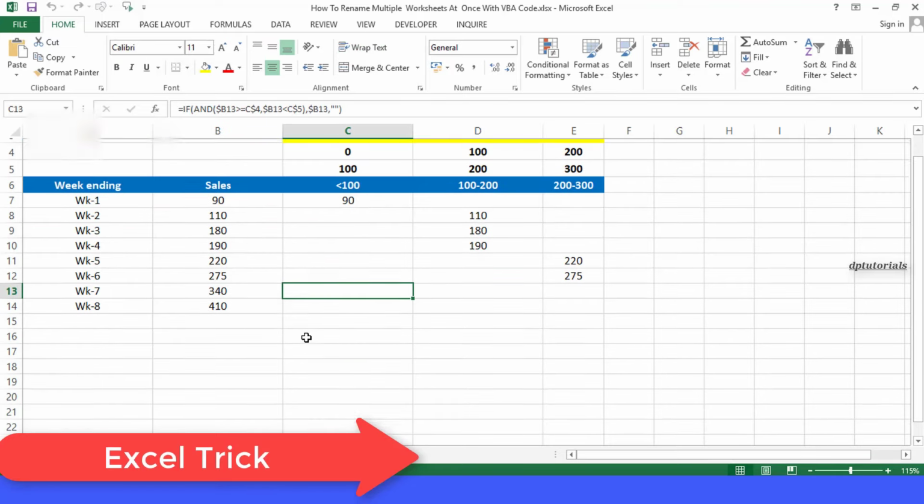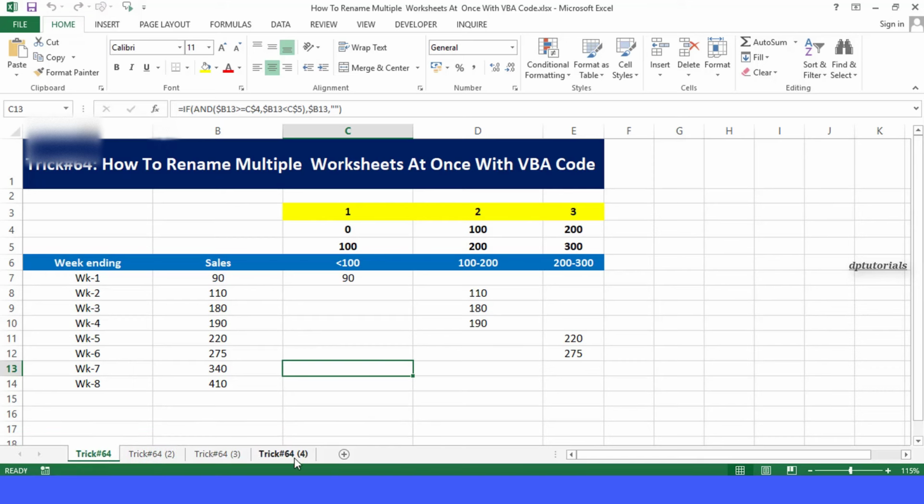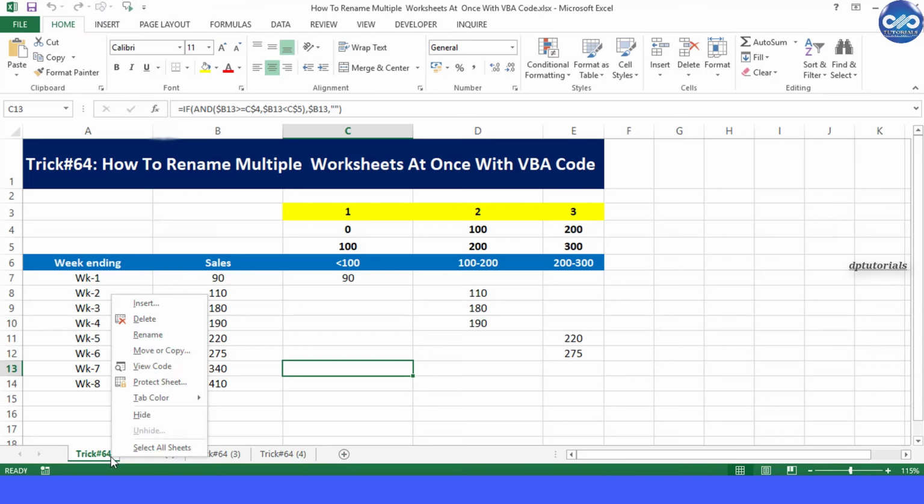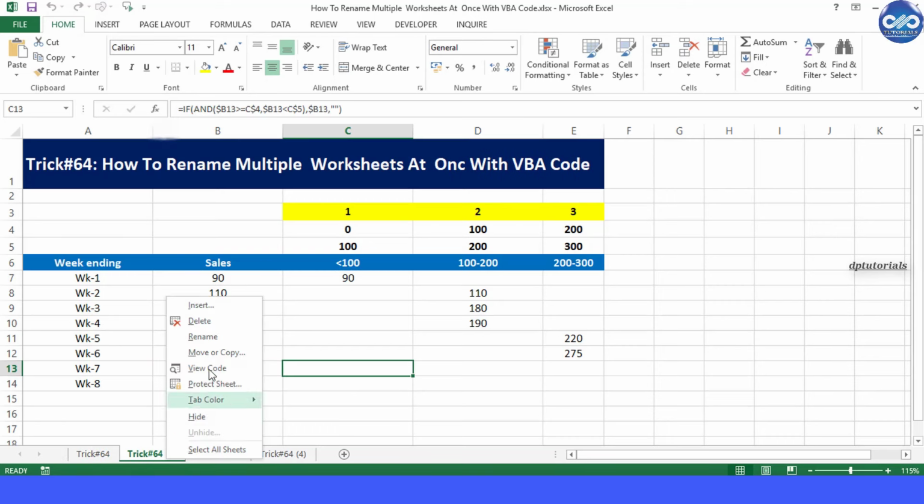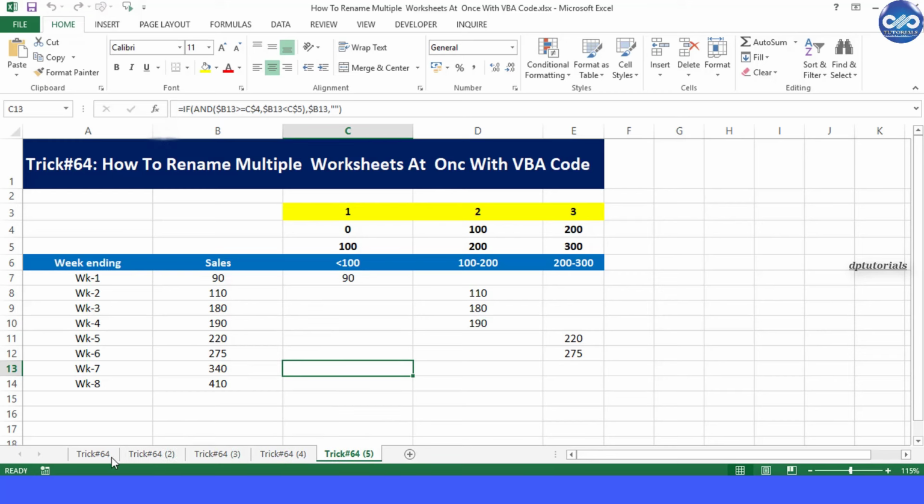In this tutorial, let us learn how to rename multiple worksheets at once using a VBA code in Excel. The common way to rename any sheet in Excel is by right-clicking on a sheet tab and selecting the rename option. But we have to do this manually one by one if we have got multiple sheets to rename. So now let's see how to automatically rename multiple worksheets at once using the VBA code.